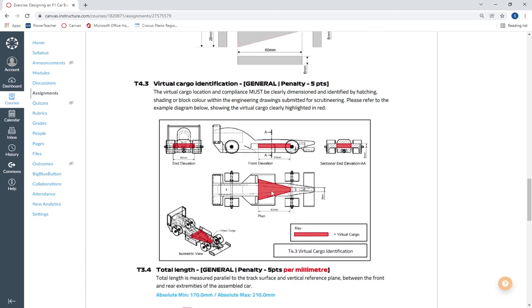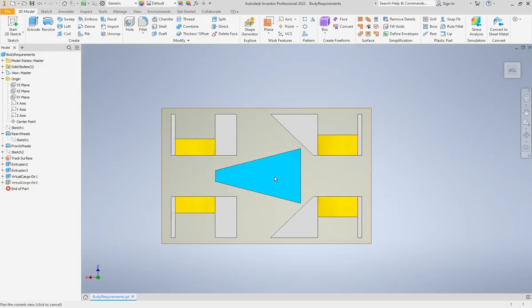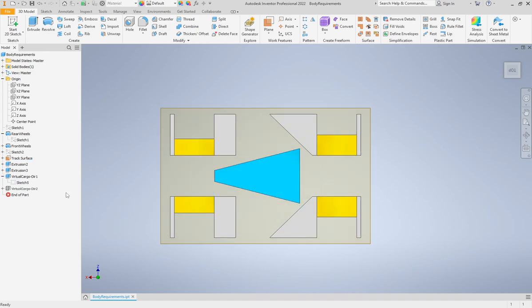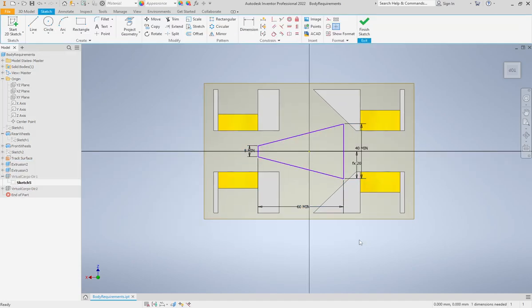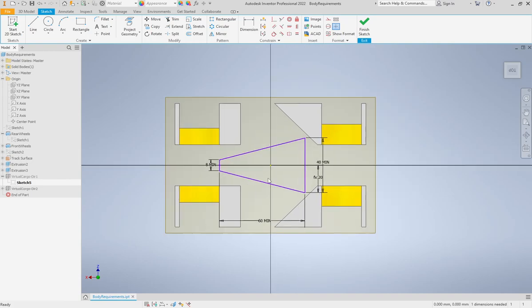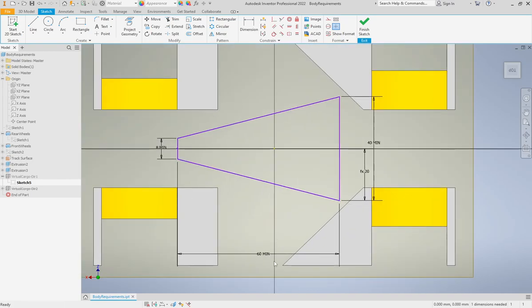And down here we can see a really nice image directly out of the regulations that show a possible location inside of a possible car shape of that virtual cargo. So what I did here in Inventor is I designed my virtual cargo. If I go into my sketch, I drew in those minimum dimensions that they provided for us. I put the tolerance in here as a minimum. I have centered it so it is nicely centered inside of my car body.